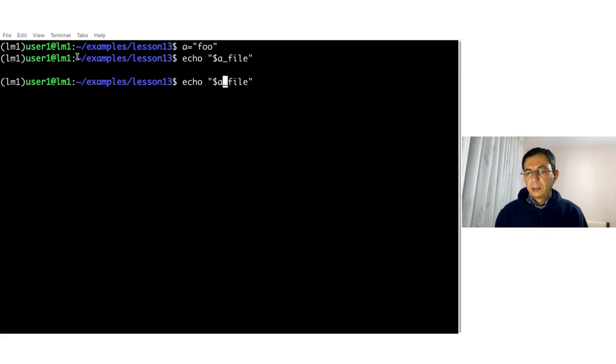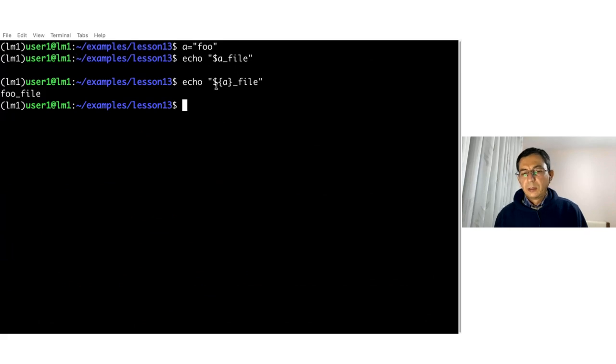But if I write it like this, now this delimits what is the name of the variable. So it is the variable a, and its value is foo, and then this string is appended to the value of the variable. So in case it is not clear what the variable name is, we can use these curly braces to delimit the name of the variable.